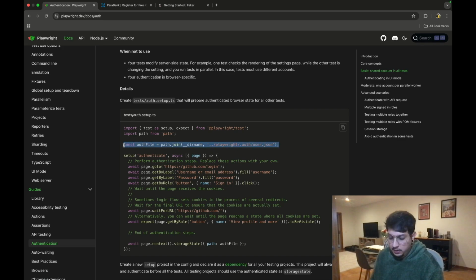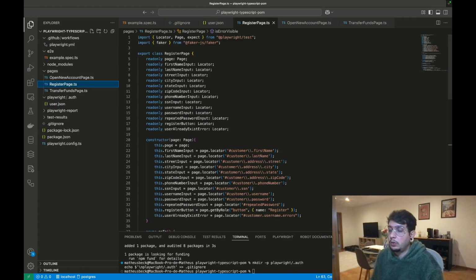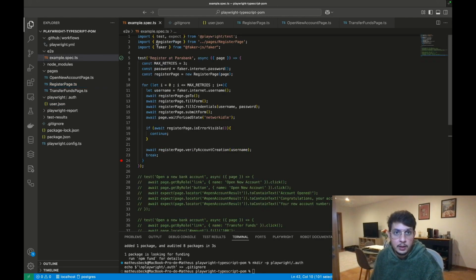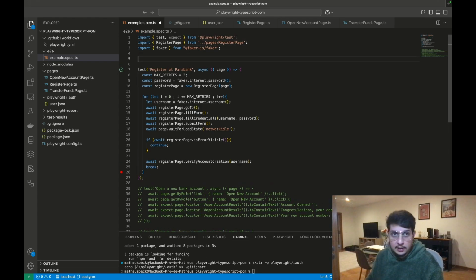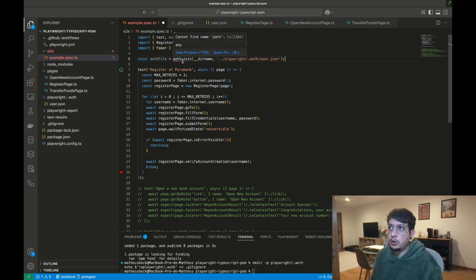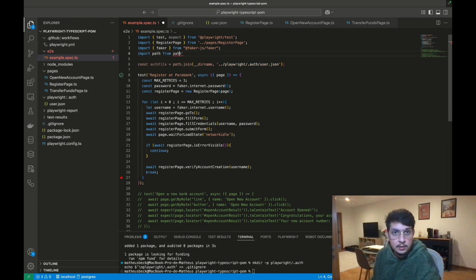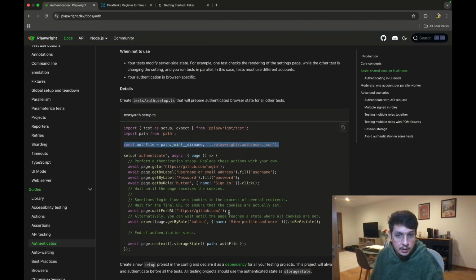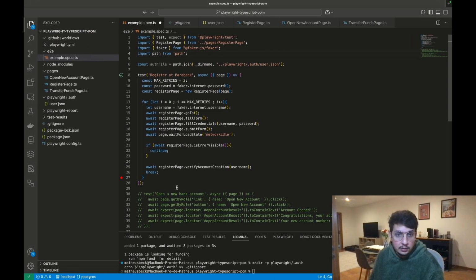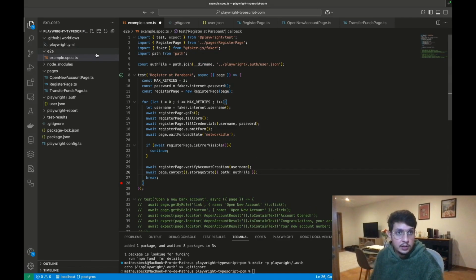Let me copy this. Let's go back here on the register page. Here we are going to start this by saying const file equals path.join. Let me import the path, import path from path. Okay, that's it. And then finally, like it mentions here, we need to use this storageState method. So after we run our tests, we are going to save this context into the user.json file. Okay, now let's run again and see.